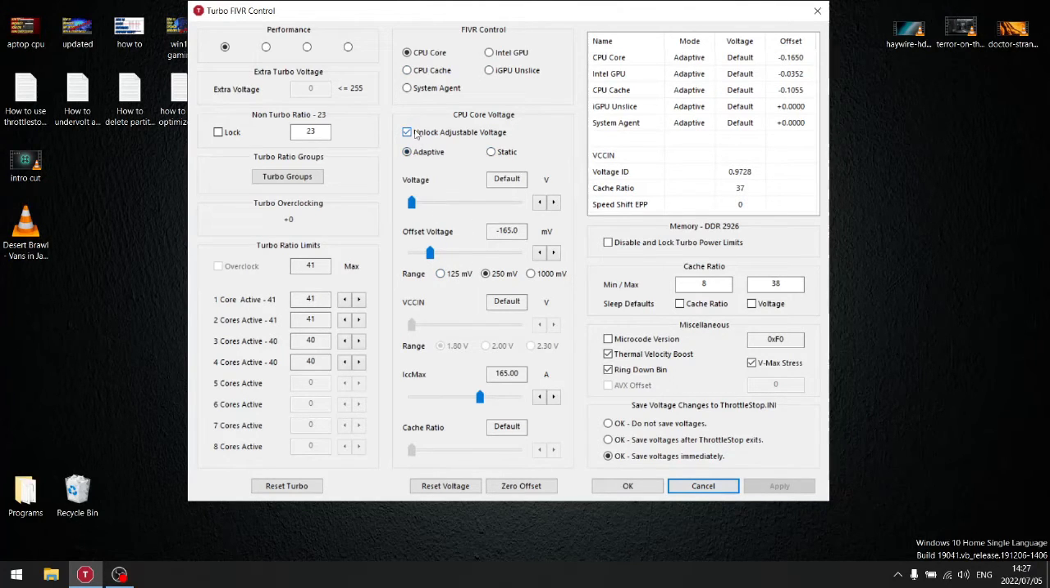What you're going to do is tick unlock adjustable voltage, make sure there's a tick there, and then this is going to cause all these sliders to be blue. And now we're going to get to the fun business. Before you apply your undervolt, it starts off on okay, do not save voltages. Just tick on okay, save voltages immediately, click apply, press okay.